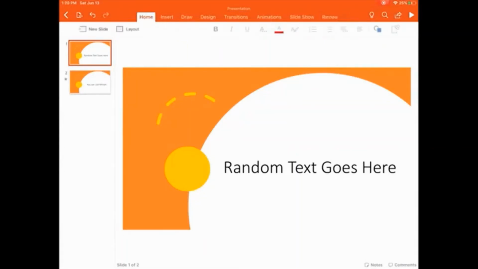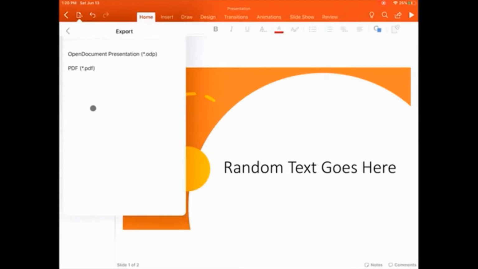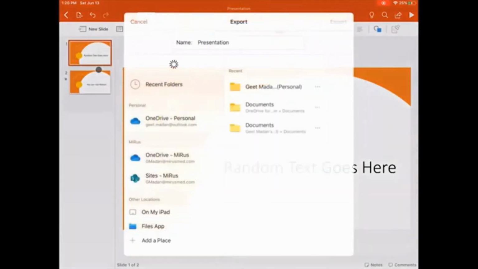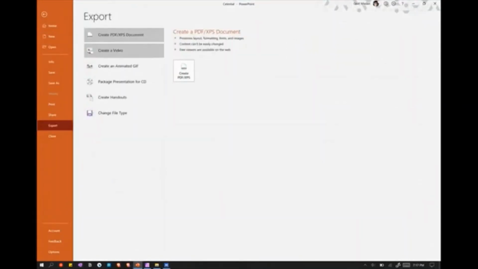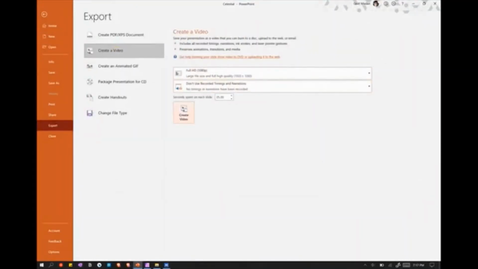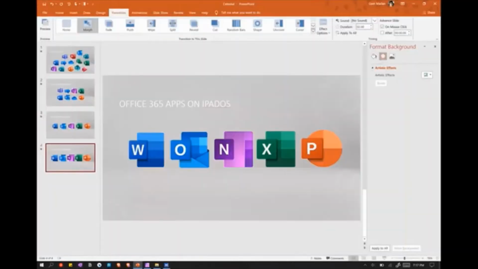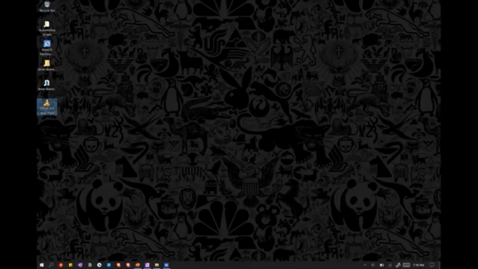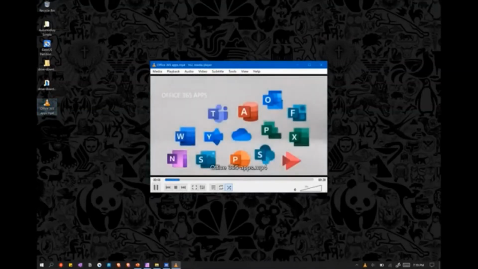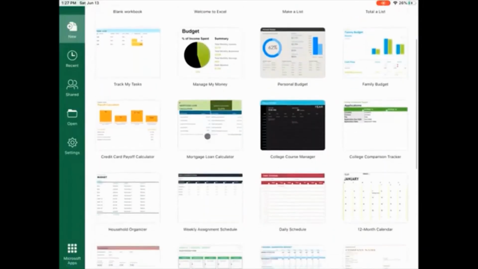Other than being able to save your native PPTX PowerPoint file, you can only export the file as a PDF or an ODP document. I know most people won't care about that. The only reason I care about that is because I use PowerPoint to create animations for my YouTube videos. So at least on Word and PowerPoint, there's no way to create charts and graphs on the iPad. For that, you have to switch to Excel.